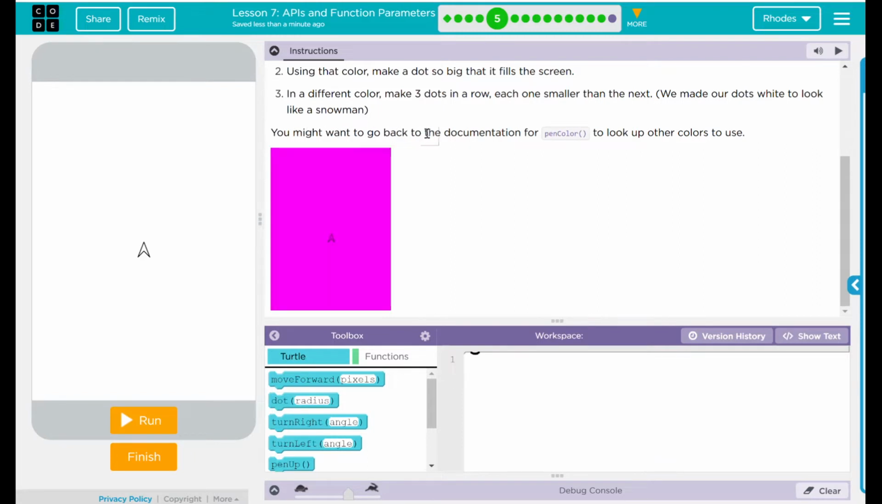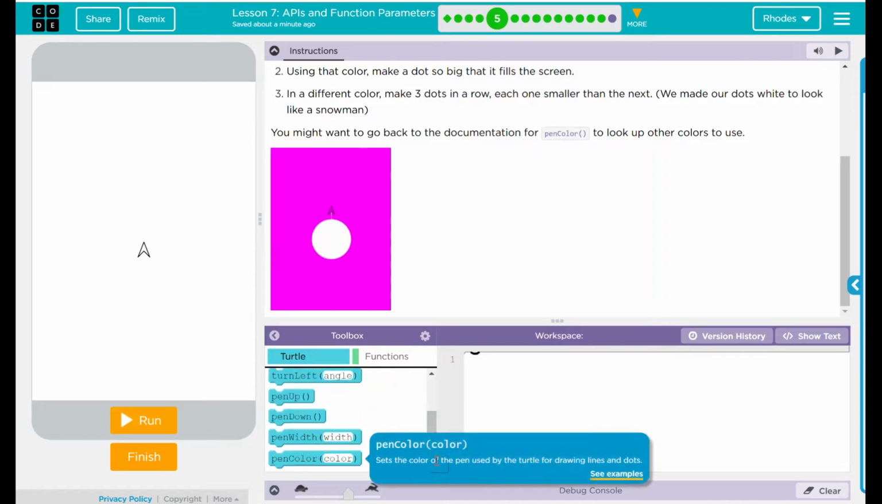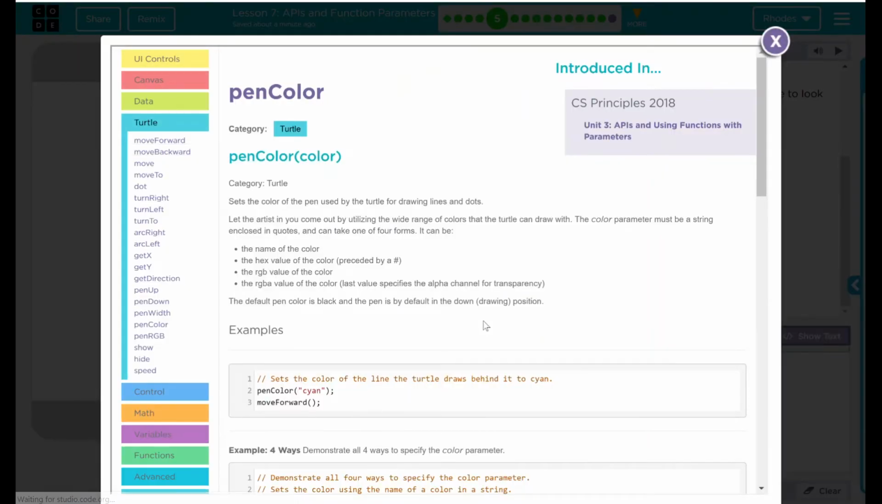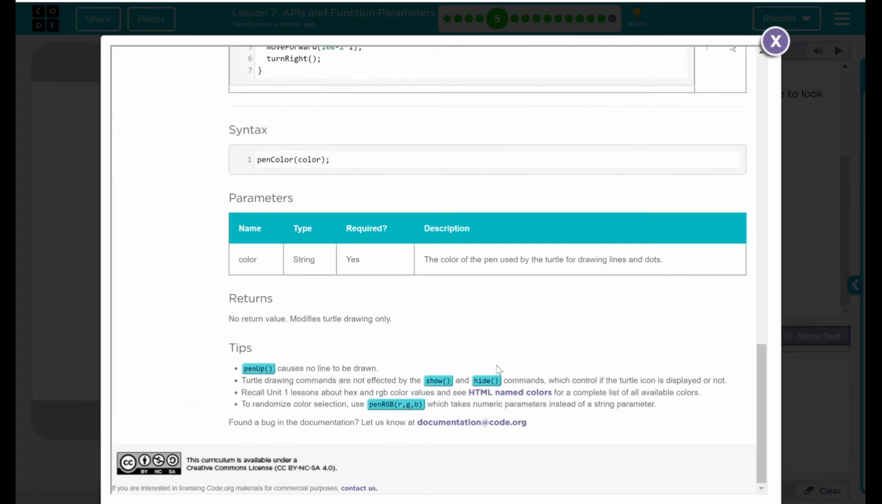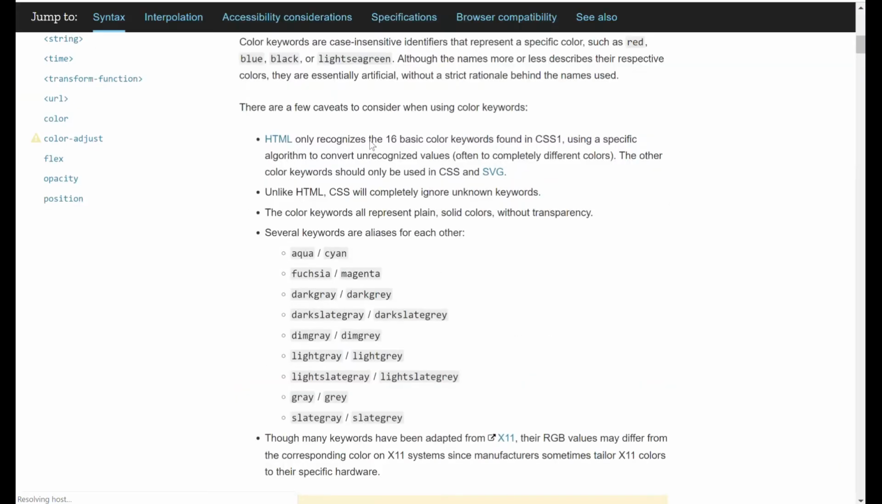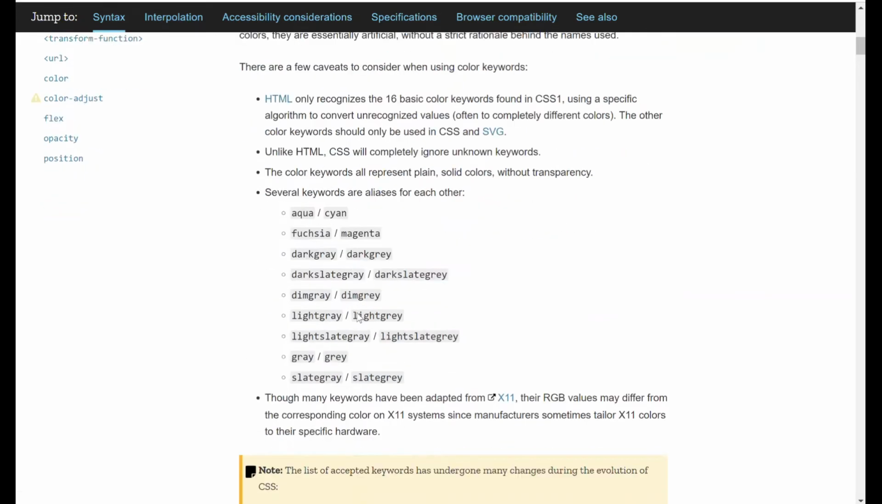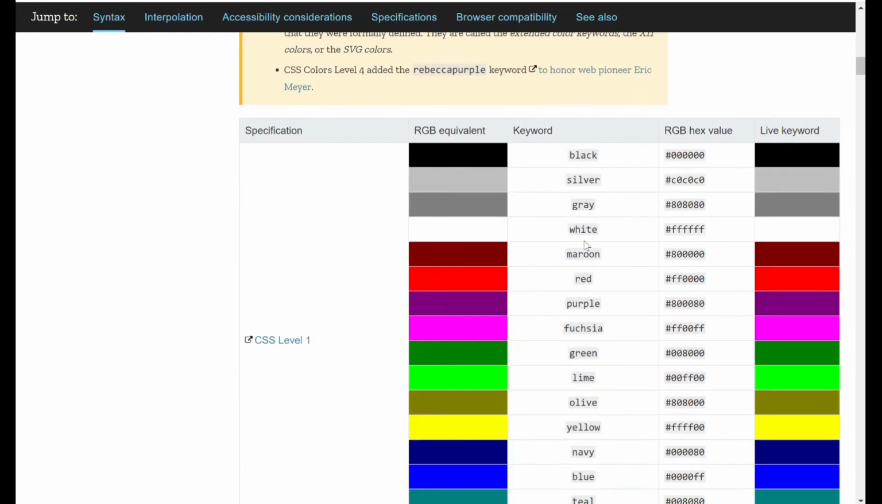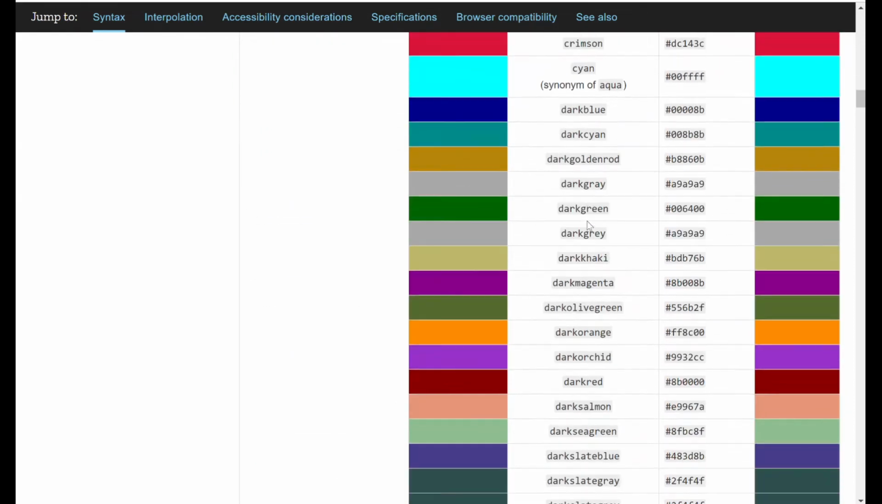It says you might want to go back to the documentation for PenColor to look up other colors to use. If I go down here to PenColor, go to See Example, and go all the way down to the bottom, you'll see HTML name colors. If you click that, it'll take you to a separate page, which will give you some other colors to look at. This includes the RGB value and the hex value. A lot of colors here.